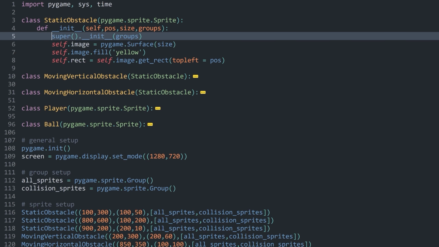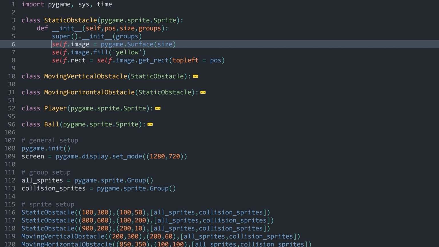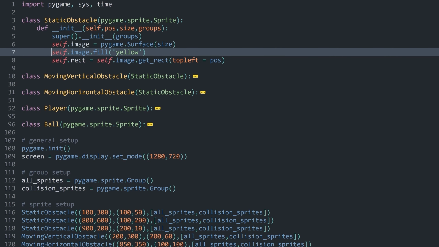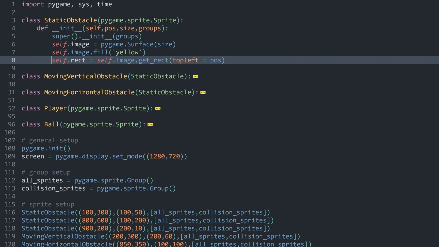We are using the super.init method to allocate the groups. We are creating an image with the size. We are filling the image with a color, in this case yellow. And then we are creating a rectangle, and the top left of that rectangle is the position. And that's literally it. It's not a complicated object.